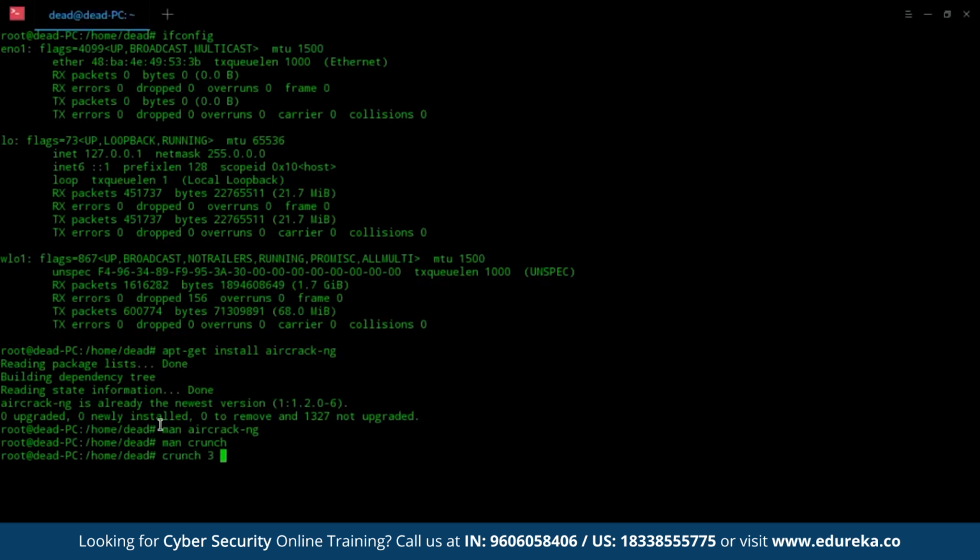Crunch is basically a word list generator. You try to generate a word list with given characters. What you can see here is I've typed in crunch 3 5, so that means the minimum length is 3 and the maximum length is 5. And I've given it a series of numbers, so it will use these numbers and generate all the words that are possible from length 3 to length 5.